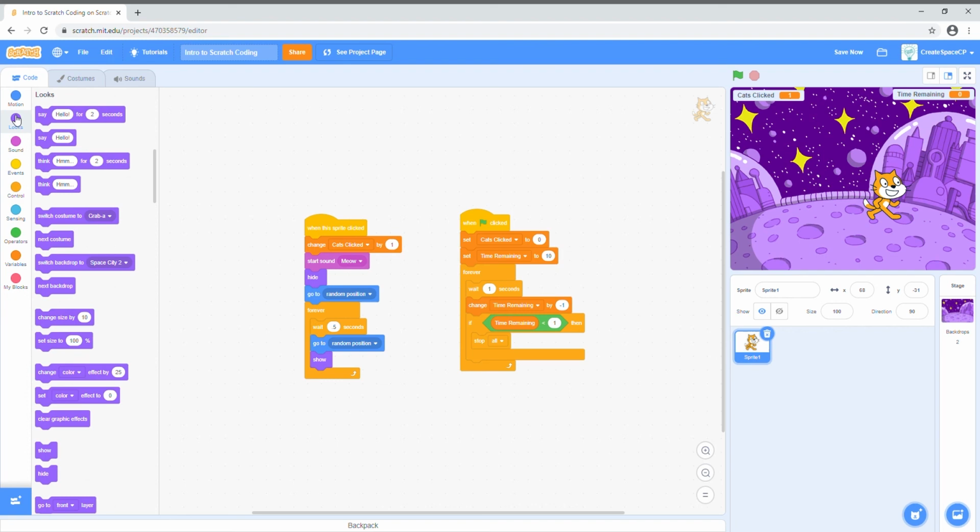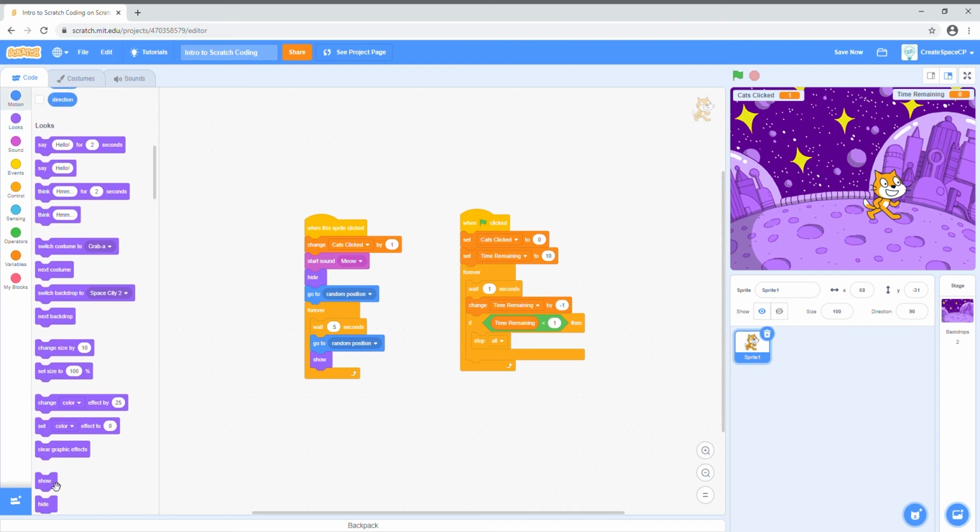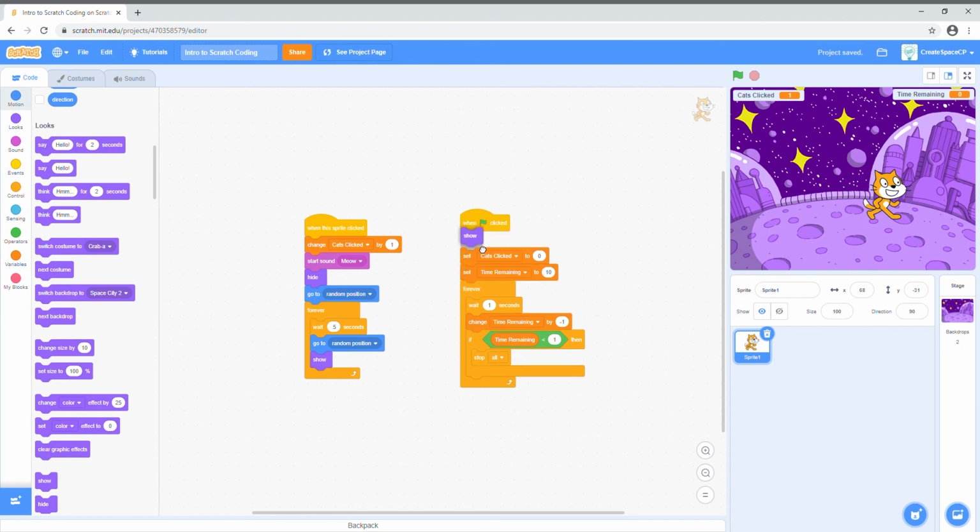Go to the Looks tab, grab the Show block, and drop it under the When Flag Clicked block. This rounds out our game reset script to always show the sprite at the start of the game. You might be surprised to learn that coding doesn't always work the way you think it will. So adding in these kinds of fail-safes can help a lot.